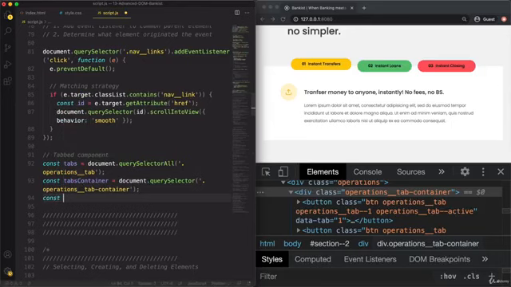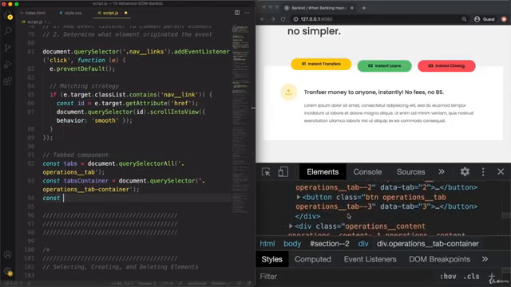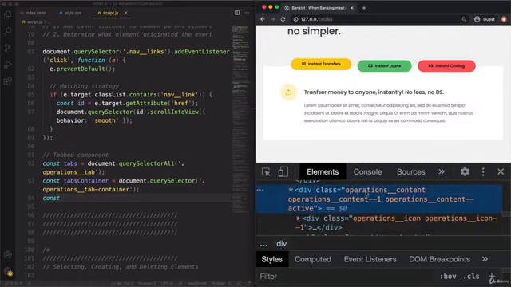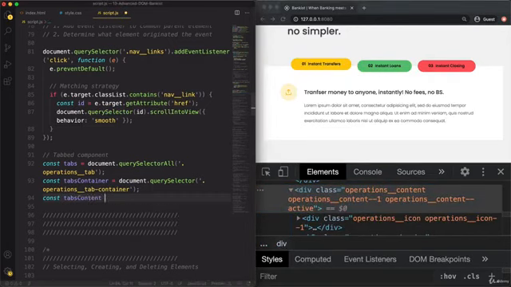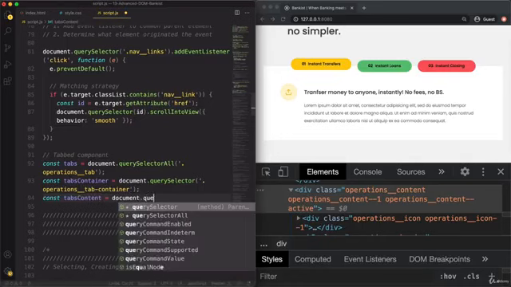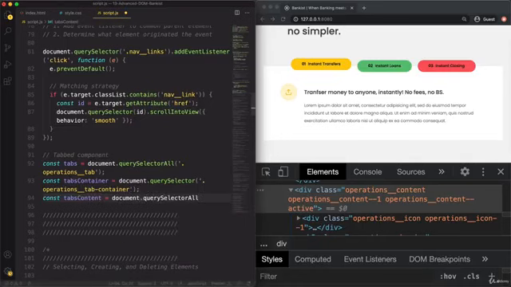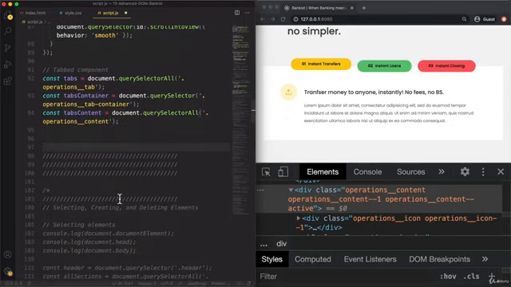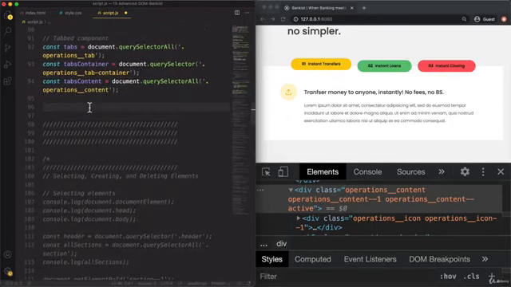And finally, also the three content areas. So that's here, operations content. You see, cannot copy it for some reason. Doesn't matter. So tabs content is document.querySelectorAll. So because again, we have 3 of them. All right. So we have our selections nicely done. And now we can actually work on the functionality.